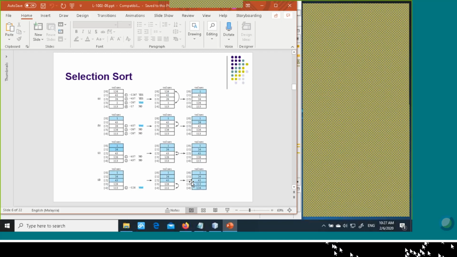So the smallest is 1. Once you find the smallest, you swap 1 with 126. This is for the memory space we need. After that, go to the second location. No matter how many elements you have, start from the second location and find the smallest. Yeah, the smallest is 26, so you swap 26 to the second location. For the computation, it's just one.